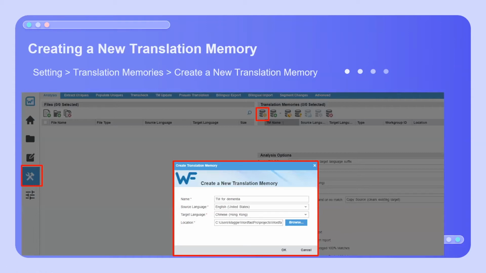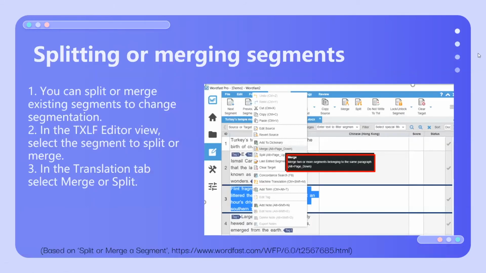Next, let's introduce briefly how to create a new translation memory. It has a wizard too, just like what we practiced with Childers last night. We go to settings and we select translation memories, and there is a sign that asks to create a new translation memory. Then the wizard to create a new translation memory will pop up. We need to give it a name. Source language and target language must be chosen beforehand, and we specify a location to store this new translation memory.